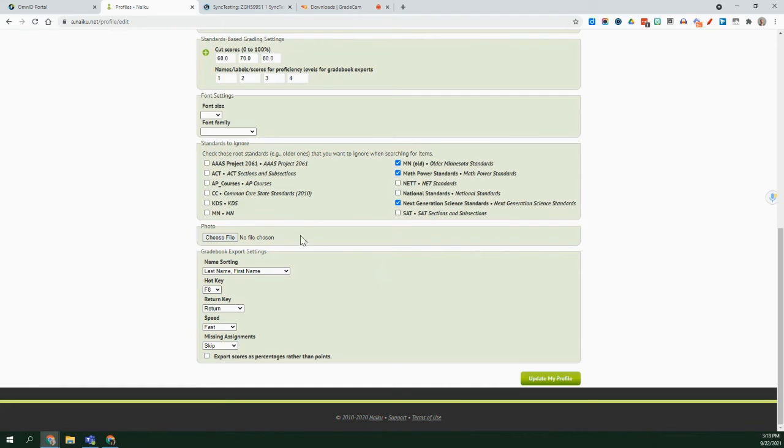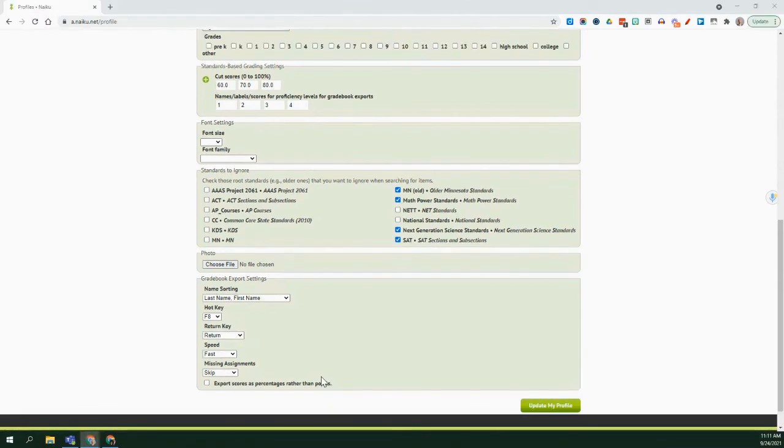But down at the bottom, the key thing is this Gradebook export settings. You want to make sure that the name sorting is set to last name, first name, and then it may say F7 on the hotkey, but we're going to change it to F8. We've had some issues with the F7 key. We think the F8 key would be a better choice.